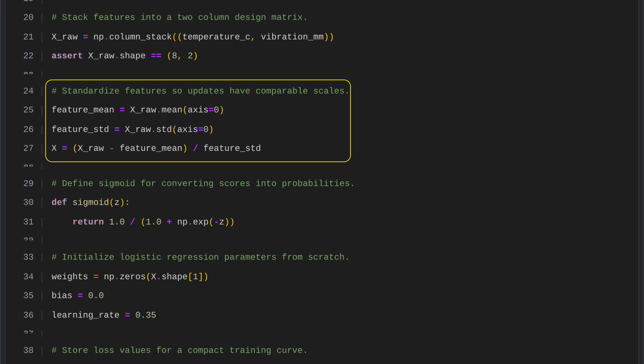To standardize the data, we find the mean and standard deviation of each feature column, then subtract the mean and divide by the standard deviation. This centers each feature around 0 and scales it to have a standard deviation of 1. As a result, features become comparable in scale, which can help gradient descent perform better.